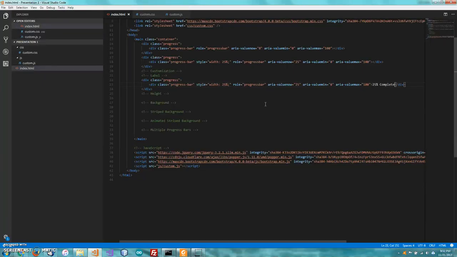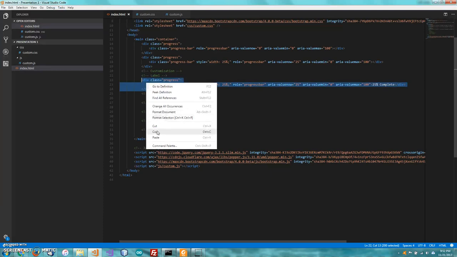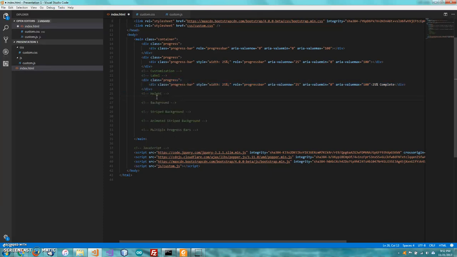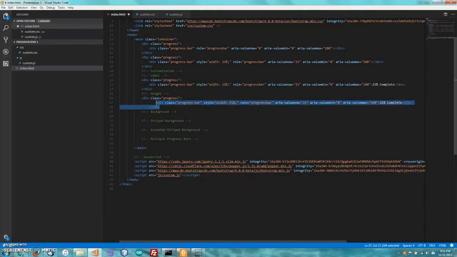Cool. What if you want to change the height of the progress bar? We have one consideration here for this example. I'm going to copy this just to make this point. We're getting a little further along in our tutorial here. We'll say we're 40% along.